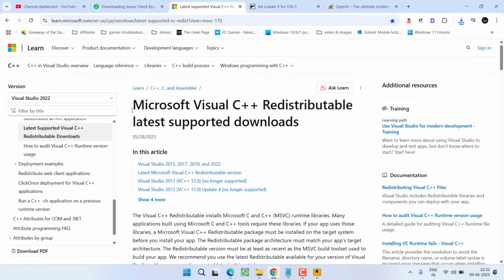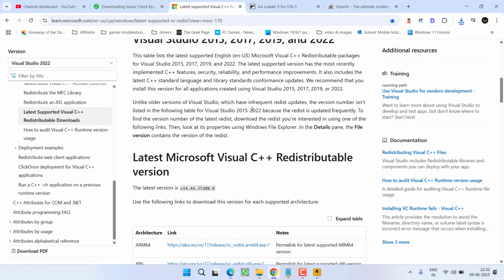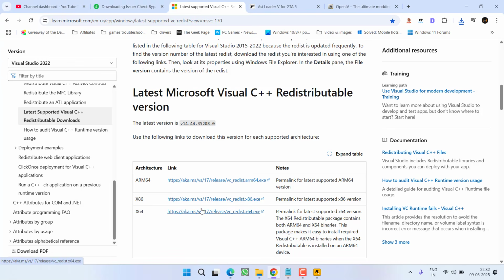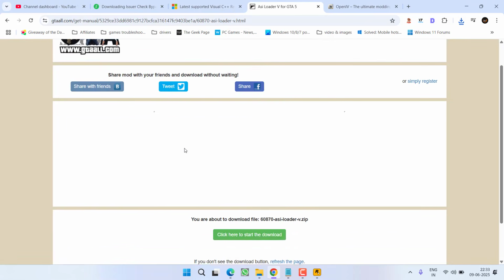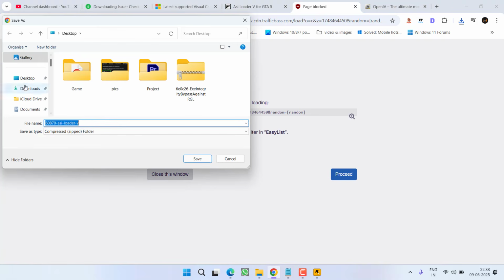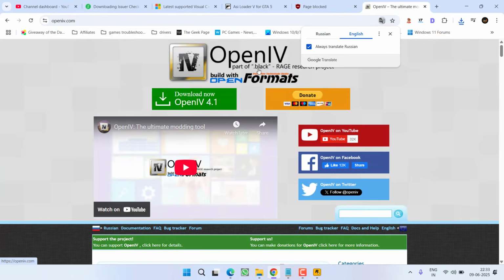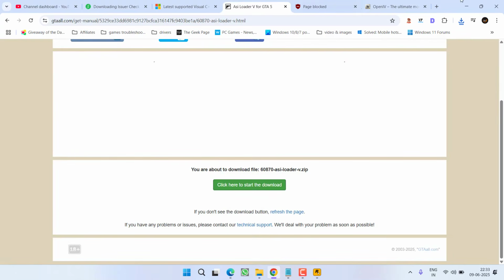Second one is Microsoft Visual C++. Generally, it is installed with the game, but if you have not installed it, again scroll down and click on this x64 link to download and then install Microsoft Visual C++ into your system. And third one is ASI loader. Click on this option to download this ASI loader into your PC. You do not need ASI loader if you have installed OpenIV into your PC because it is installed with ASI loader. So if you have not installed OpenIV, then you need ASI loader, else you are good to go.